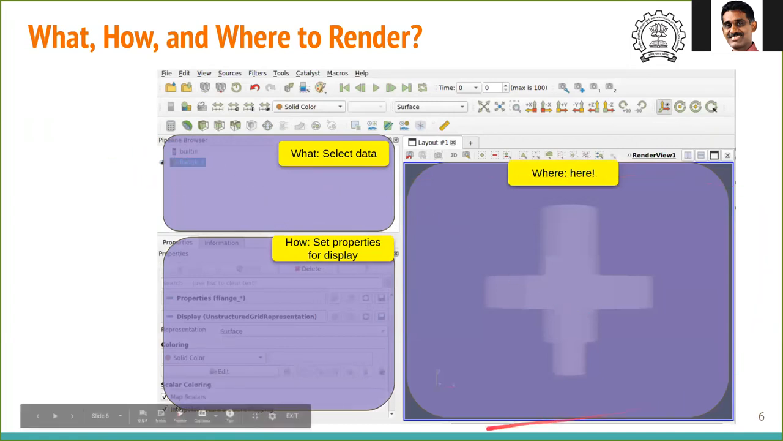When you think of ParaView, the important thing you need to remember is this region. Although many toolbar applications are here, most of the time we'll be interacting with these three regions. And to easily remember this, just remember three questions that you have to ask. What do I need to render, which is, what is the data I want to render? How do I want to render it? And where do I want to render it? What, how, and where? So what is specified in this window? How is specified here? And where is displayed here?